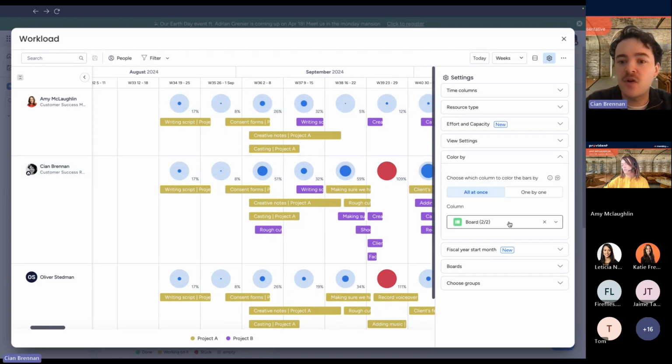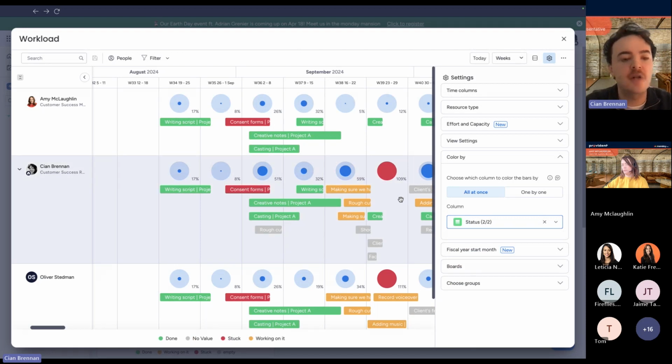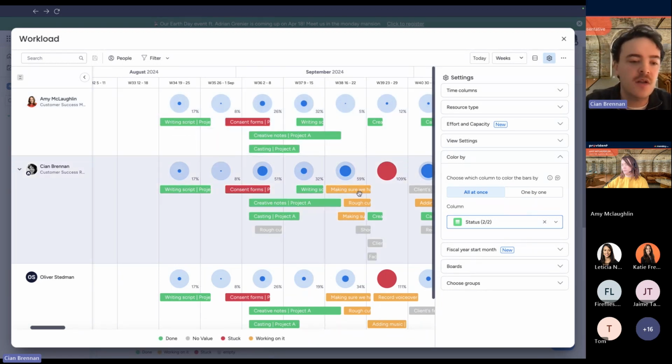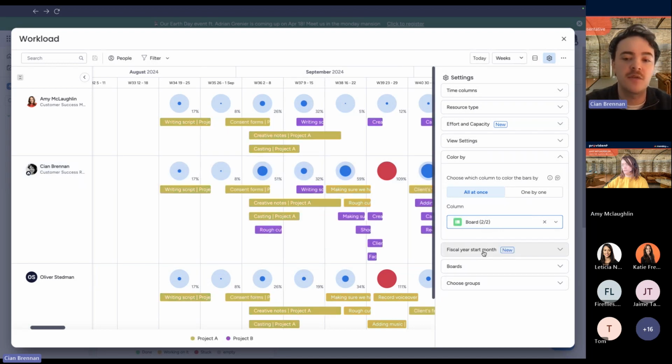We can also color everything by board. So as you can see along the bottom here, our tasks are arranged by the board. So we have our two different boards, project A and B. But we can also color this any way we want. We can see the status of all these items just by clicking this. So we can see that we're stuck on the consent forms right now. These are done, these are being worked on. So it's really powerful. You can really change how you want this to show on the board.